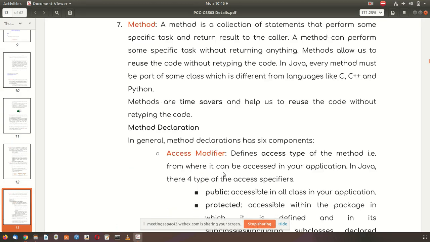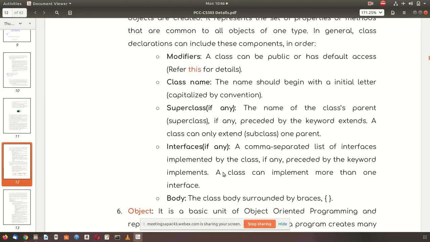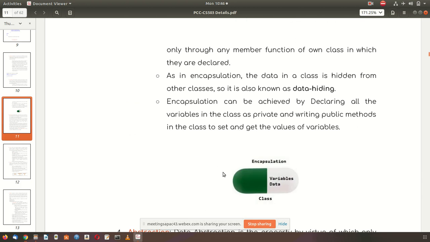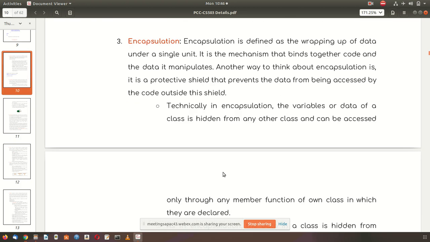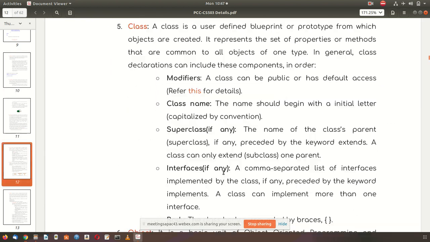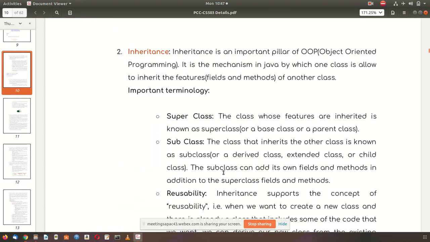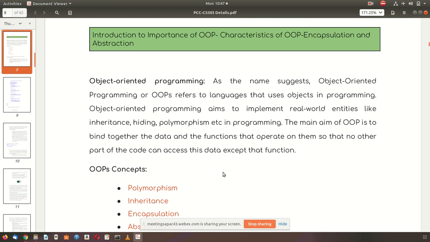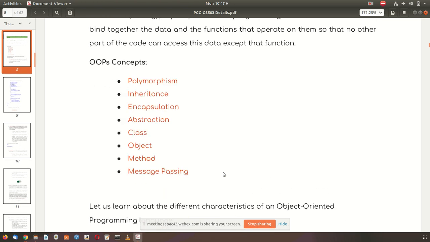So we are discussing the properties of object-oriented programming. The basic properties that we have discussed are the following: polymorphism, inheritance, encapsulation, abstraction, class, object, method, and message passing.